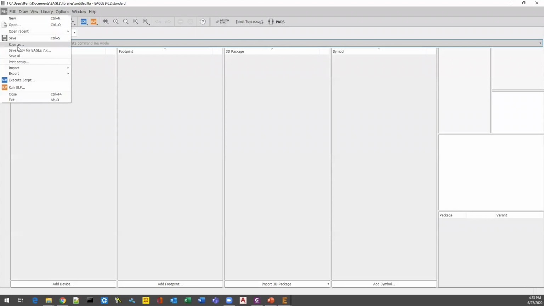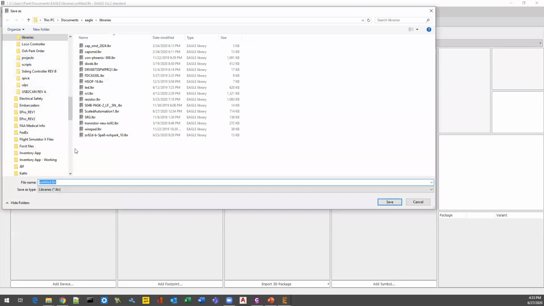Let's go ahead and name it. Let's do a file, save as, and I'm going to call it, just because this is a new one, we're just going to call it New Library. You can be a whole lot more creative than that. So the library that I save everything for Scale Automation is called scaleautomation1.lbr. So save them however you like. If you want to have several libraries, you might save them as different types. So New Library, and we're going to hit Save.